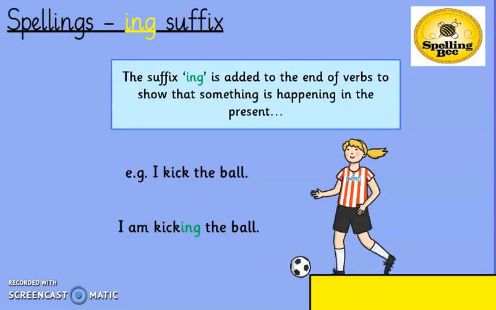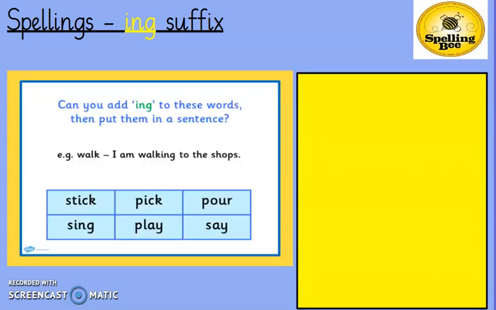Now, the suffix ing is added to the end of a verb, and a verb is an action word or something that you do. For example, kick, clap, hop, jump. When we add the suffix ing to the end of a word, it shows something is happening in the present, which means it's happening right now. So, for example, I kick the ball, and I can add the suffix ing, and it becomes I am kicking the ball, and it's showing what you are doing.